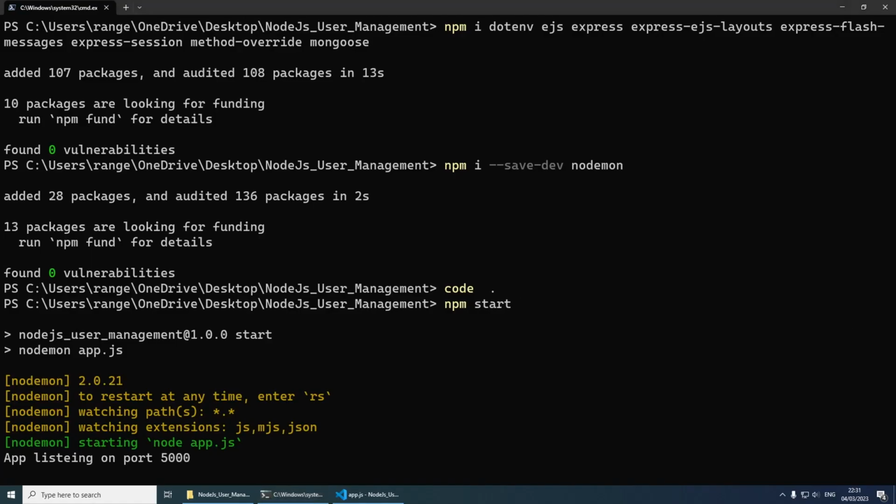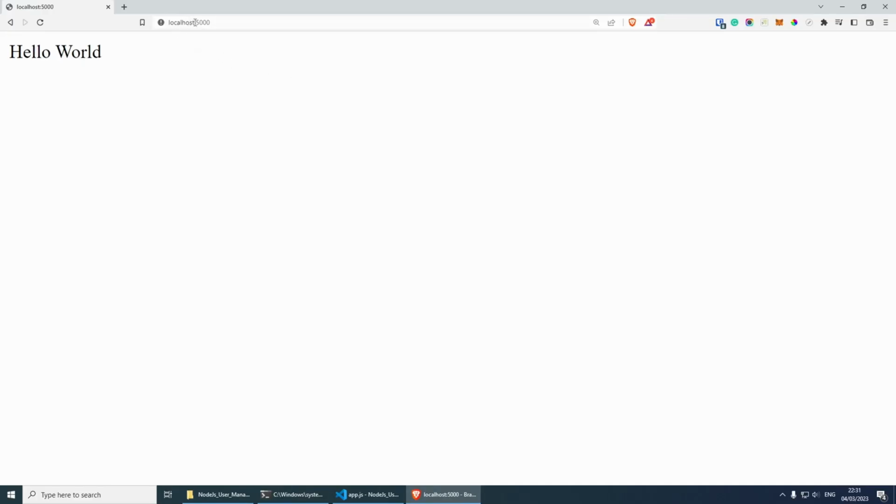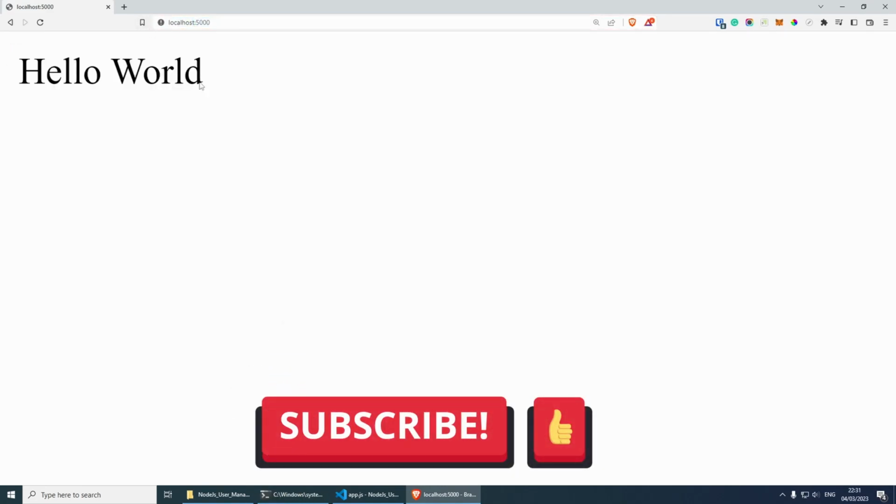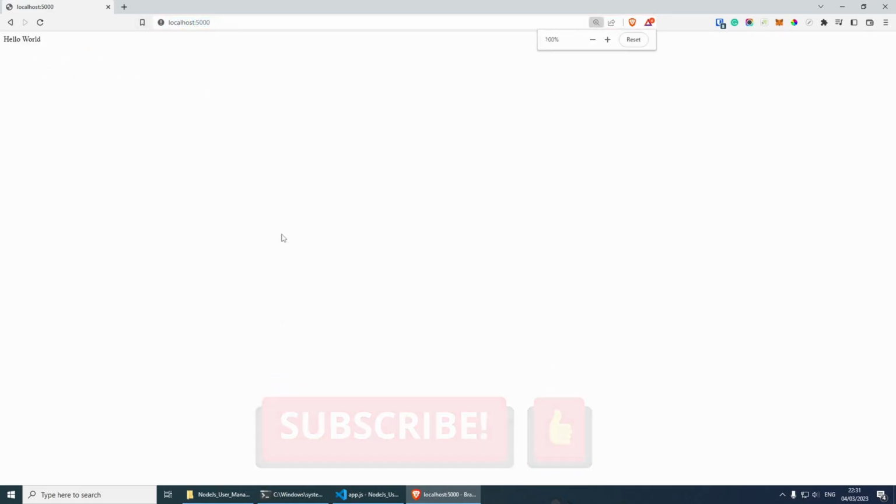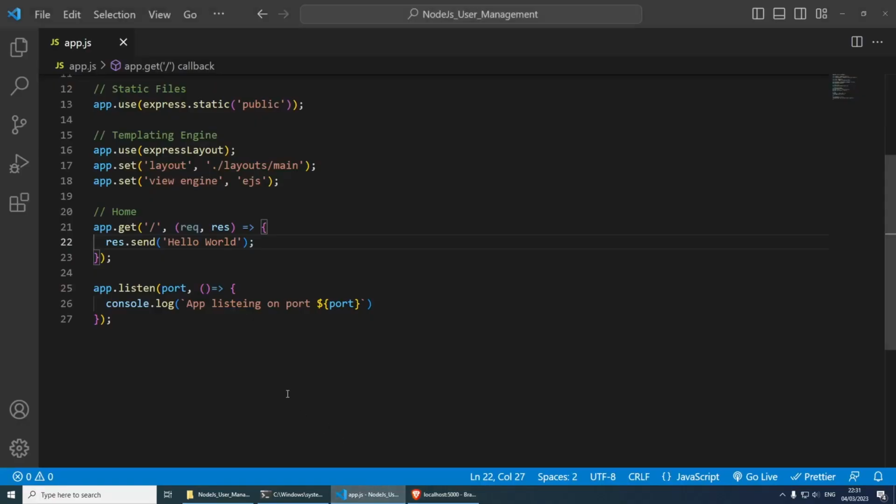And as you can see, nodemon starting node app.js, and we have app listening on port 5000. If you go to the browser now, and go to localhost colon port 5000, you should be able to see hello world, which means our application is working. Now the next thing that we can do is set up our layout.